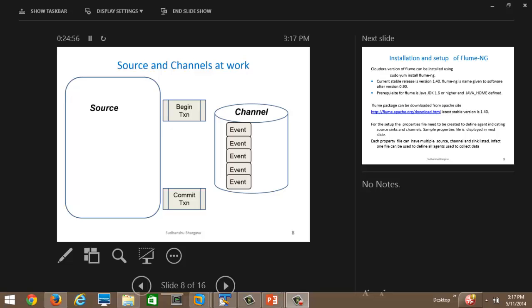The same process is repeated between the channel and the sink until all the events are drained from the channel to the sink. The sink further performs a similar action by sending all the events to the external data stores, or the final destination.